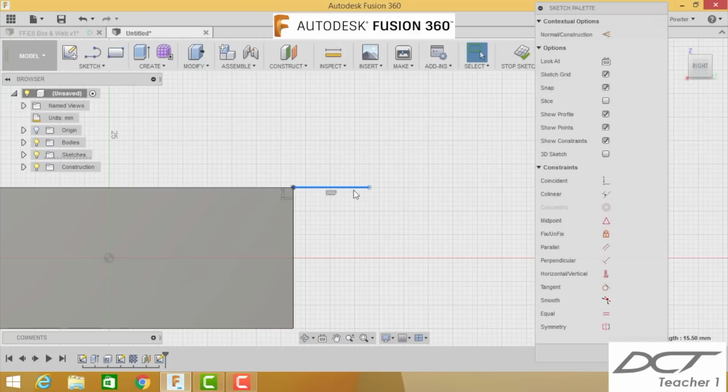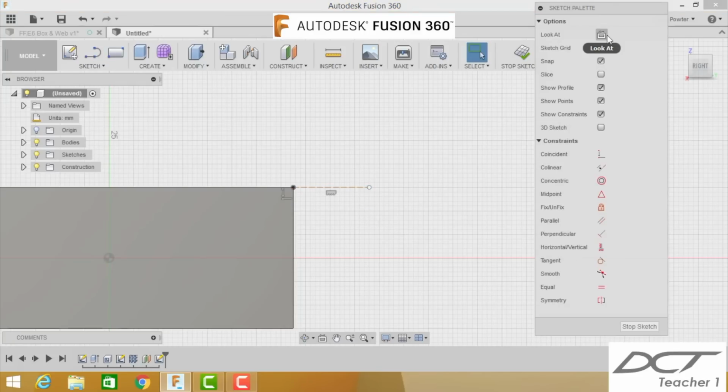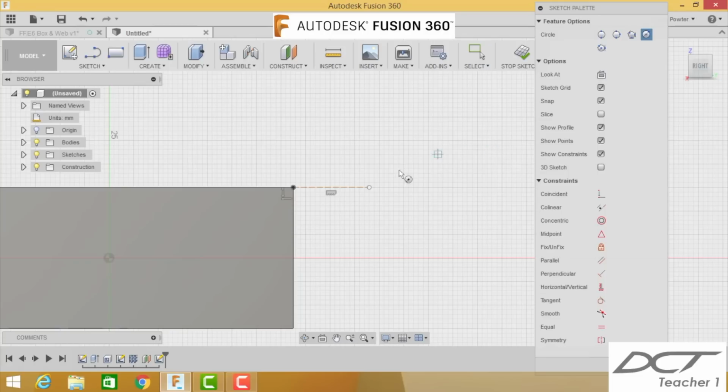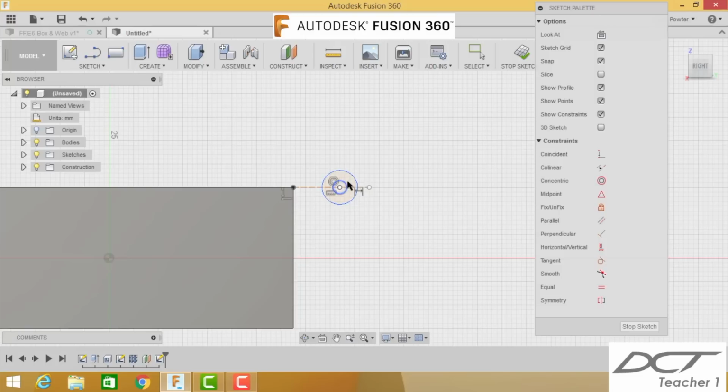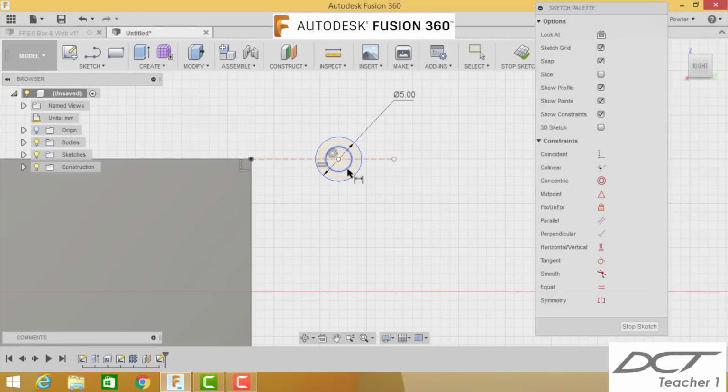Escape key, I'm going to click the line again now, come up here and turn it into a construction line. C for circle, click on my line out here, and I'm going to create 2 circles. Now I'm going to put some dimensions in these. The big one will be a 5mm OD. The small one here, D for dimension, will be 2mm.